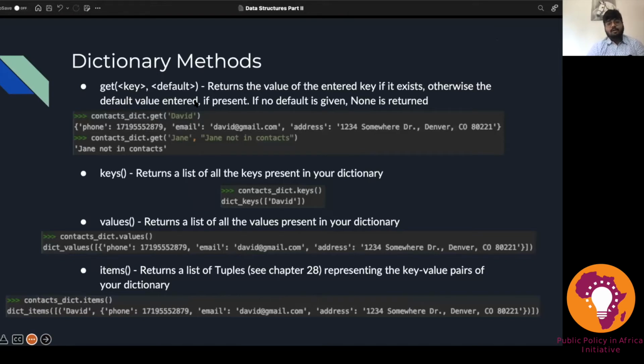But in this, we have another thing, that is the default value. If the key is not found, we got an error in the previous method, right? In this, we can denote a default value that will be returned in case there is no value corresponding to that key. So, for example, in this, David did indeed have something in the dictionary, so the value corresponding to it was outputted.